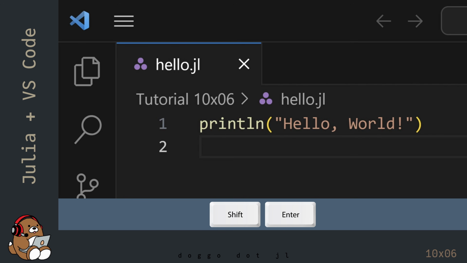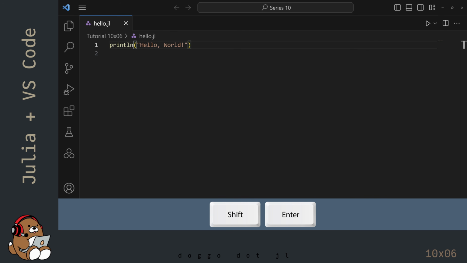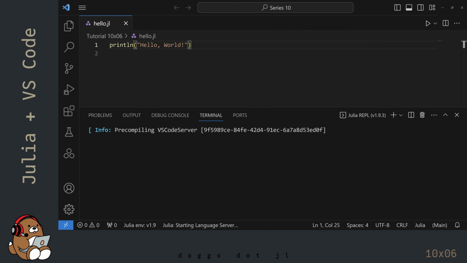Place the cursor at the end of the line of code that you want to evaluate, and then hit Shift-Enter. The first time you try to evaluate code using the Julia extension in VS Code, a terminal window will open up and automatically launch the Julia REPL. When that happens, the Julia extension will do some stuff in the background, so there will be a noticeable delay. But you will eventually see Hello World appear in the REPL window.